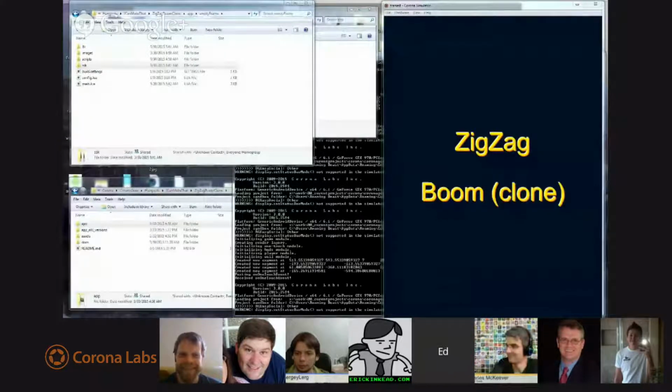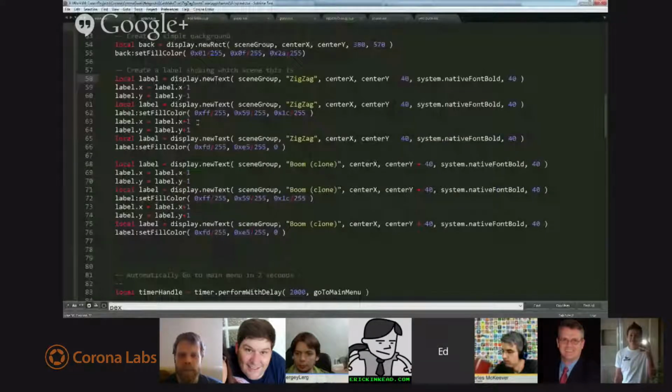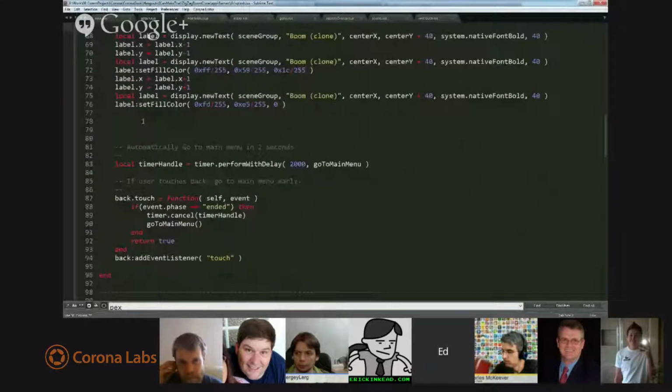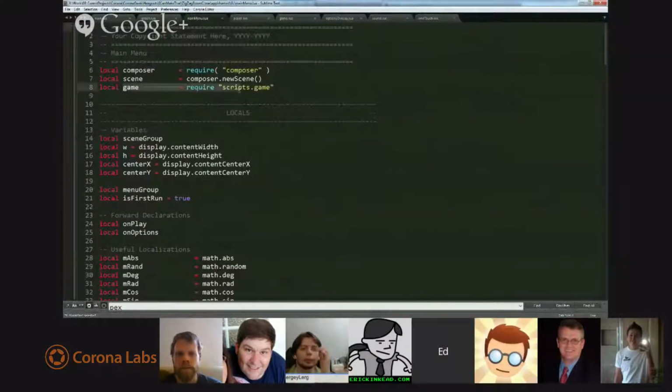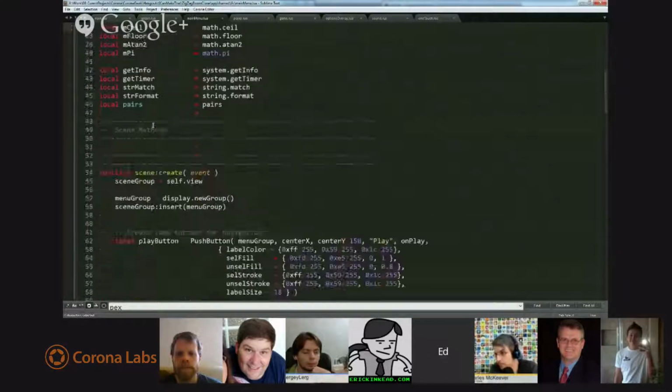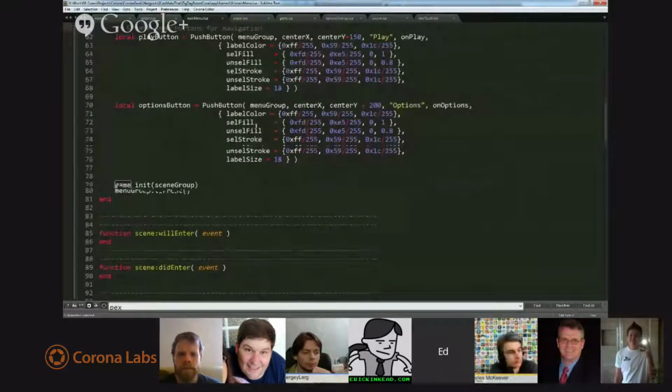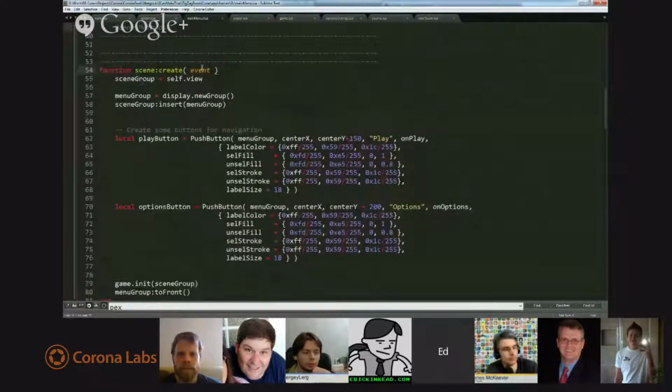Okay, let me find that code again. All right, so nothing exciting about this file. Basically, it waits 2 seconds, or if you tap the screen, it goes to the main menu. In the main menu, I load game, which is what we used to do in main Lua. So I load the game module, and I do all the other stuff that this file used to do.